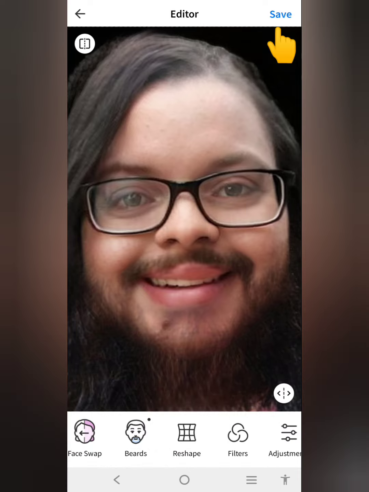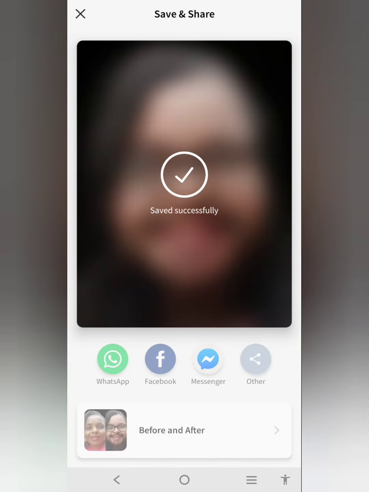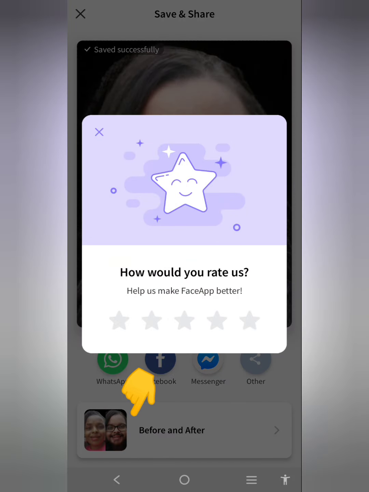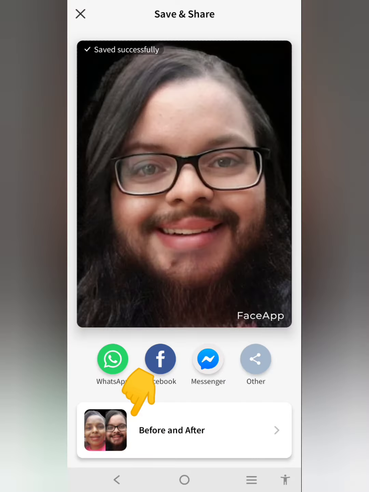Once you are done, don't forget to save. Don't forget to save it, guys. This is what I want. This is exactly what I want. You can change the gender, the face, the hair, sad face to happy face. Just have fun with this app, okay?